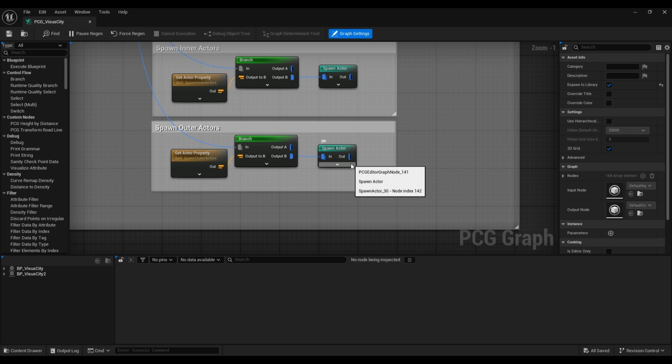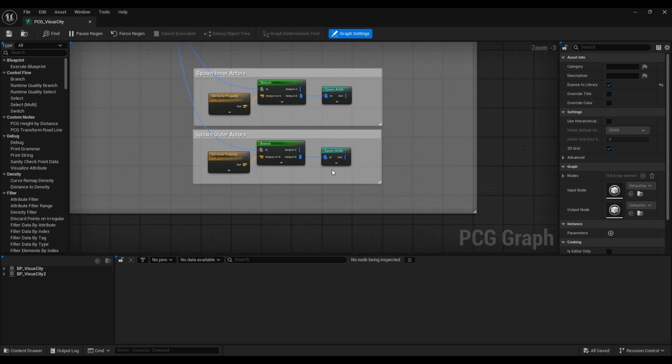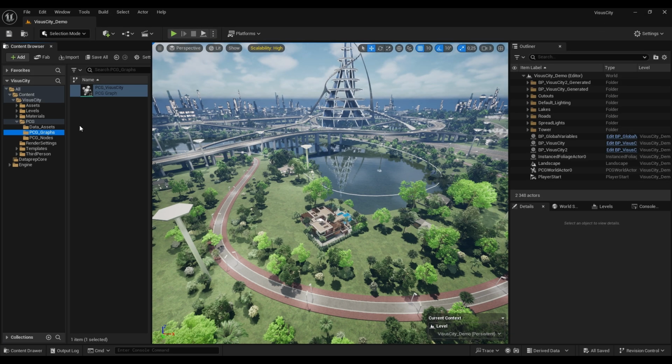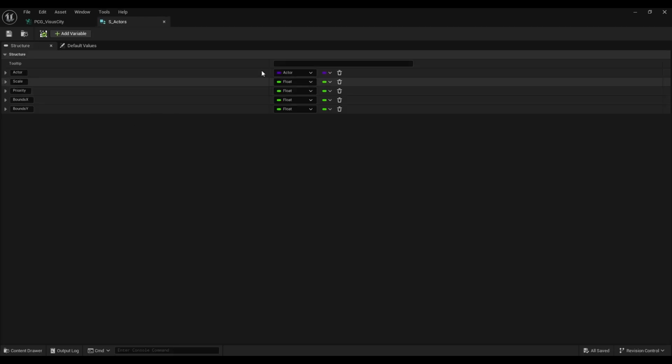But I decided I'm going to change the structure of the packed level actors to be just an actor. So now you'll see the inner buildings is just one actor that I'm spawning. I changed the data structure, the structure set of the actors basically. If I open this up, you'll see that was a packed level actor, and I've changed it back to just be of a class actor now.